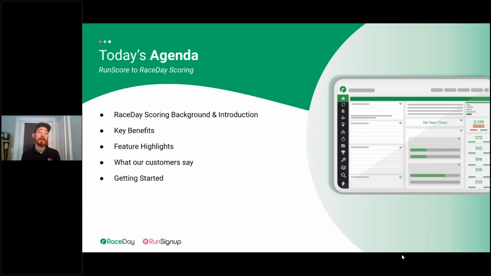So first off, what we're going to be going through today is going to be a fairly high-level discussion. Going to give you a basic introduction and background of RaceDay scoring, why we built the product, what were the influences behind it, and what we wanted to achieve with it. We're going to go over some of the key benefits that we have to offer with RaceDay scoring. Then we're going to go into a couple of features that I find are really nice for those who have used RunScore in the past and are interested in RaceDay scoring. Then we're going to go through a couple of customer quotes that I felt like I needed to share because they're really nice, especially coming from some RunScore users. And then just next steps, what you as a timer would want to do if you're looking to start trying out RaceDay scoring or moving over your business.